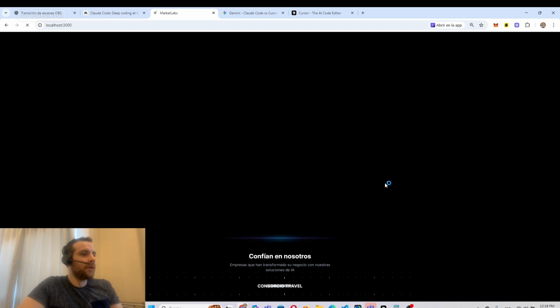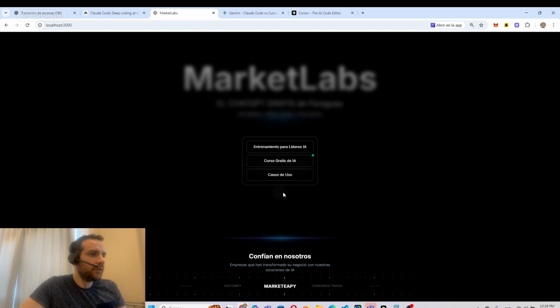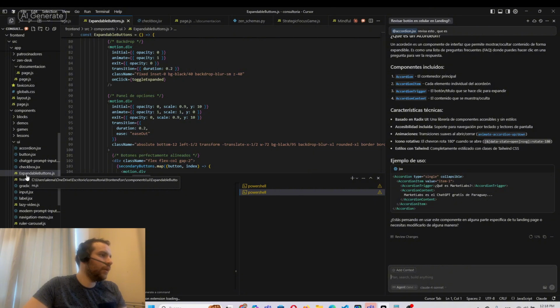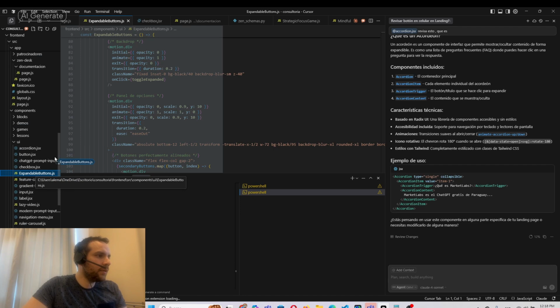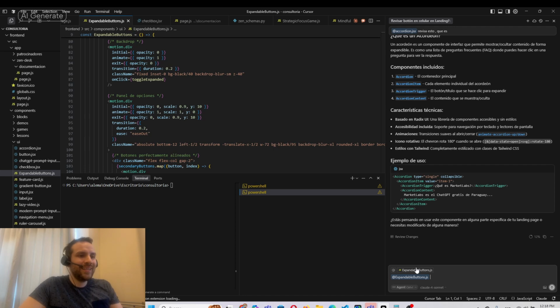The project is in a company in Paraguay that has a free GPT chat. All this is done with Cursor. But let's make a modification. Look at this component. Here, all I can do is the expandable button component. I can simply drag and drop, launch the Cursor agent. It will already understand, meaning it's super simple for those kinds of things.